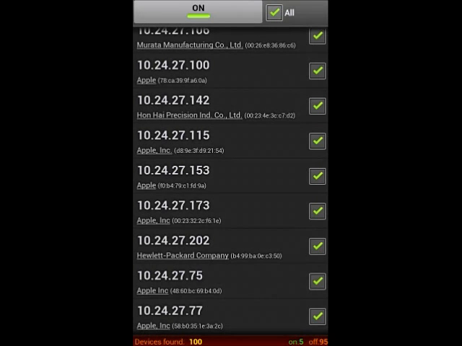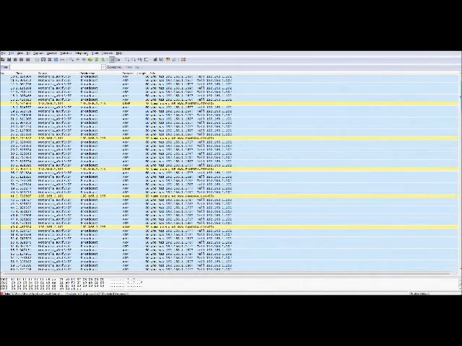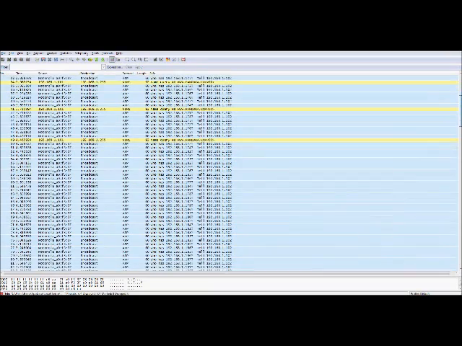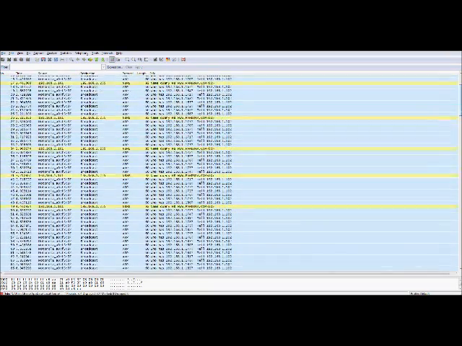Now for the inner workings of this attack. Using the wireless card on the phone, the app sends out ARP requests through a range that is set by the user, seen here in Wireshark.